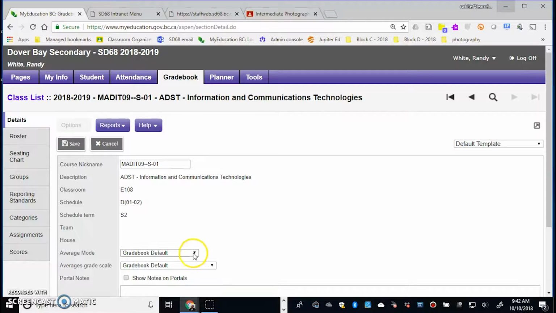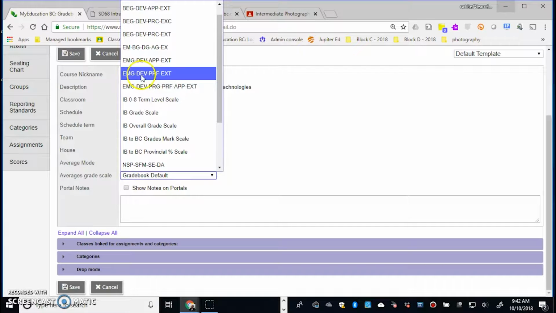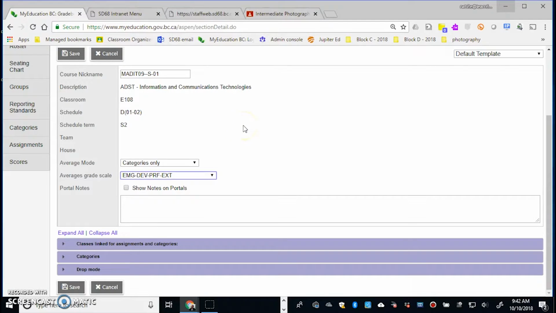So my average mode, I'm going to change that to just categories. And I don't need category total points because I'm not giving points. I'm just basically doing it on the beginning, developing, proficient, extending rating. So I'm going to choose categories only. And my grade scale is this one right here, emerging, developing, proficient, and extending. And that's the new terminology that we're using this year. So then I'm going to hit save.